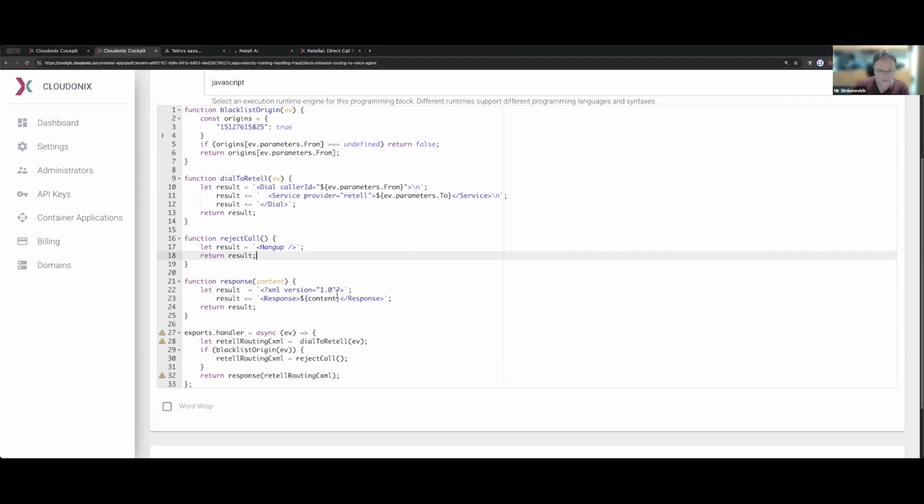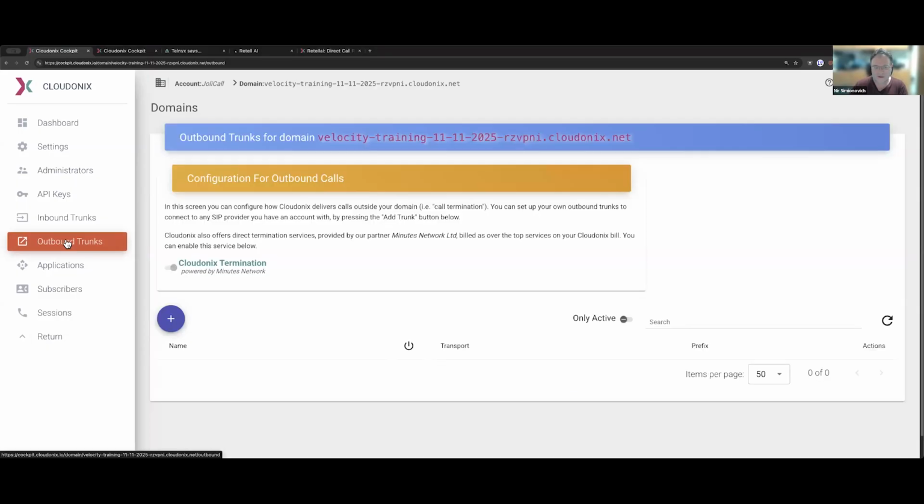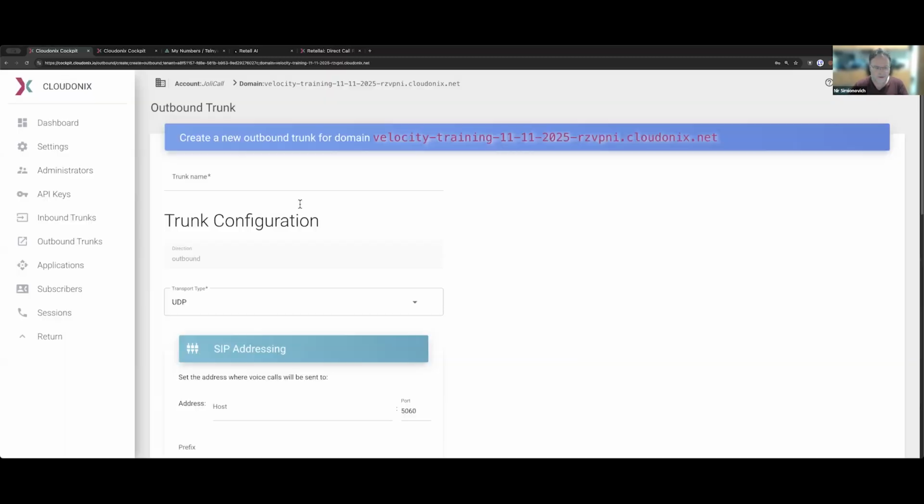So in this scenario, this is the inbound. Now the outbound, I specifically did not create. Why didn't I create the outbound? Because I wanted to show you how I'm doing it from scratch. Now, I need to go into my Cloudonx domain and create an outbound trunk that will carry my calls over to Telnix. So I'm going to create a new outbound trunk.